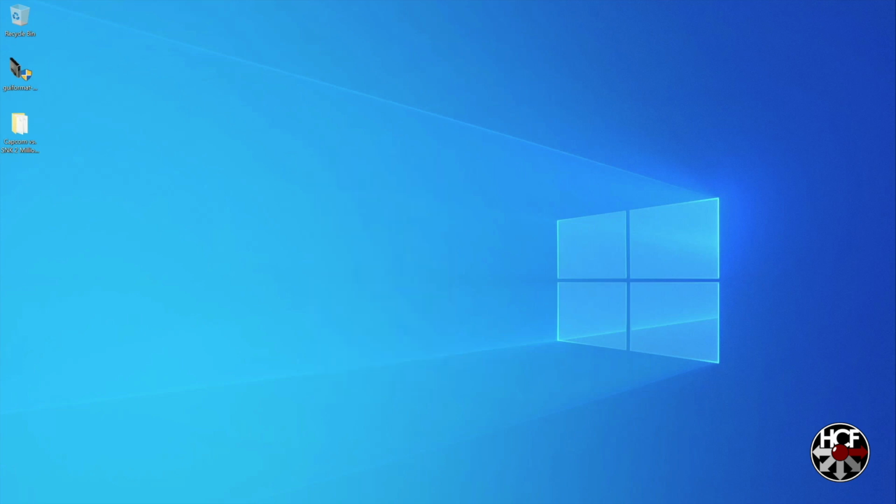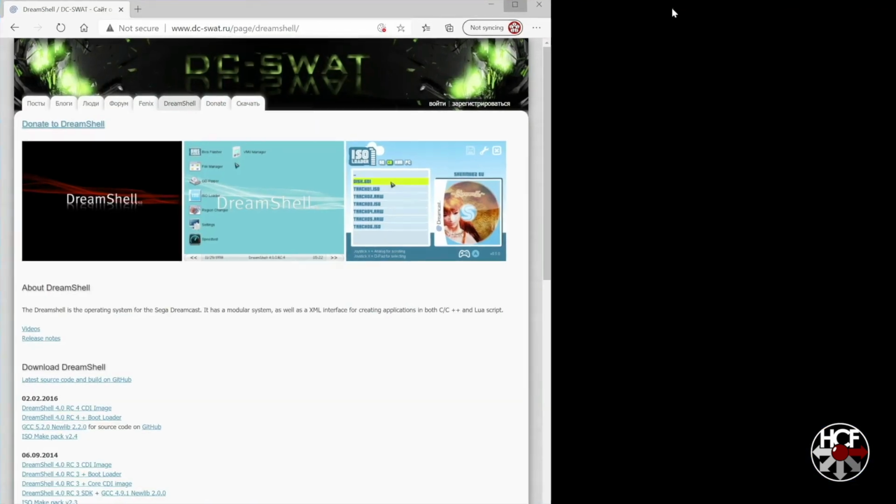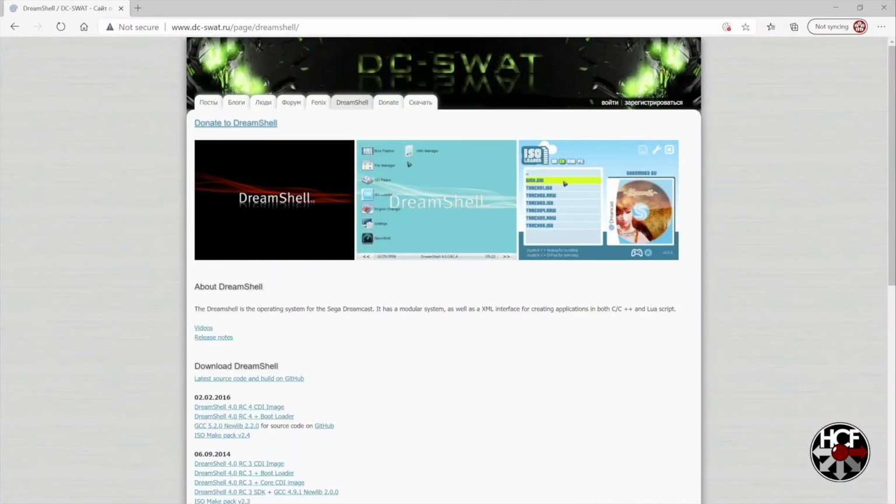So now the SD card's done formatting, we're actually going to need to put some software on it. And even though I have a CD with DreamShell already burnt on it, we also need to add pretty much the same files onto the SD card. So we're going to head over to the DC Swap website, and I'll leave a link in the description below. And then we're going to click on the download link for DreamShell 4.0 plus bootloader.